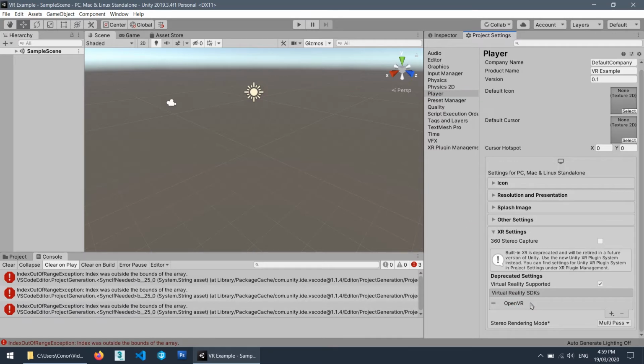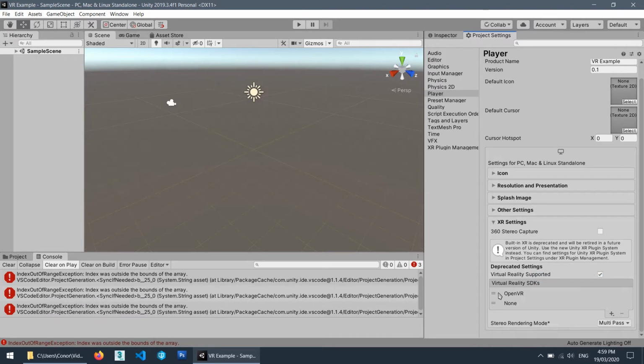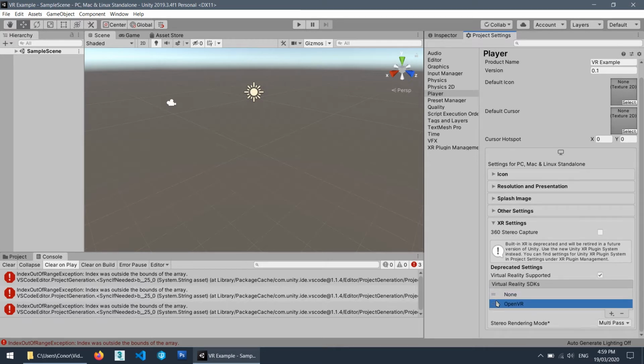Now, we want our apps to work without VR as well. So if you don't have a VR headset connected at home, you want to be able to work on your app, you click plus and add none. And so putting OpenVR first in the list, like this, means it will first look for a headset. If it finds a VR headset, it'll run in VR. OpenVR is Valve's name for their Steam VR SDK. And then if there is no headset, it'll use none, and it'll run in regular Windows mode.